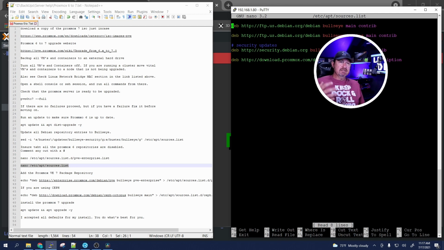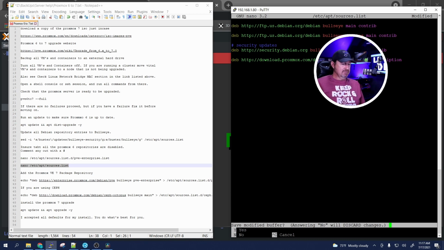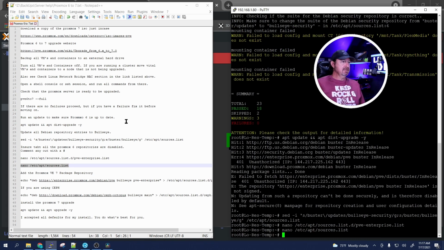Now, if it doesn't, if you still have stuff there from six, all you need to do is go to whatever line that is and give it a hashtag and a space, and that'll comment it out so that the system will just ignore that line. So let's Ctrl+X. I don't want to save anything there.